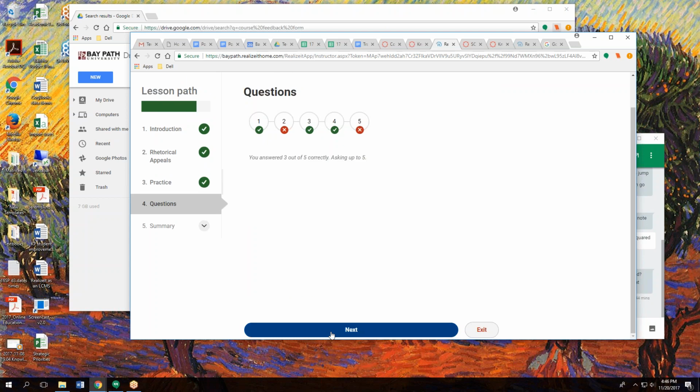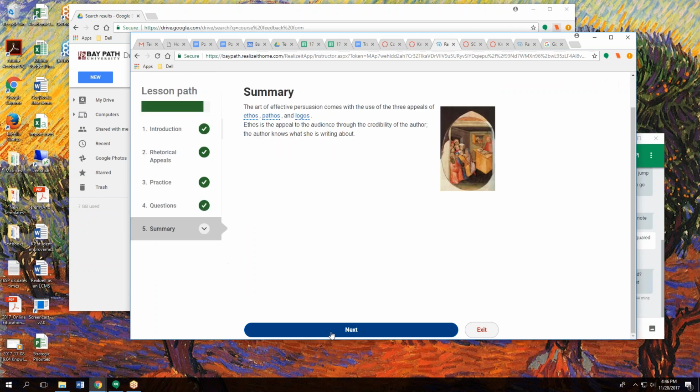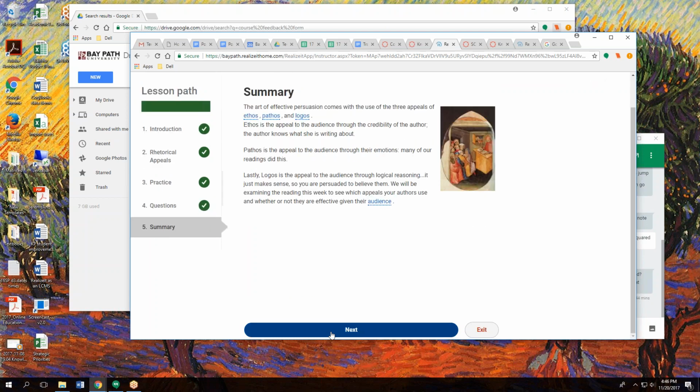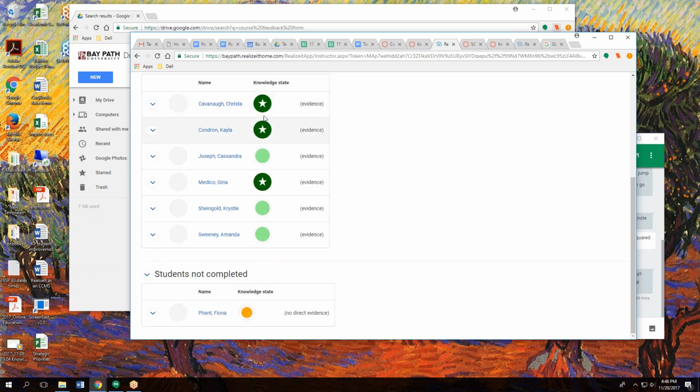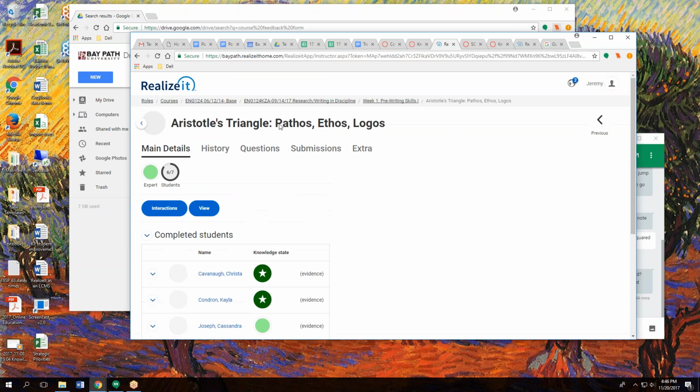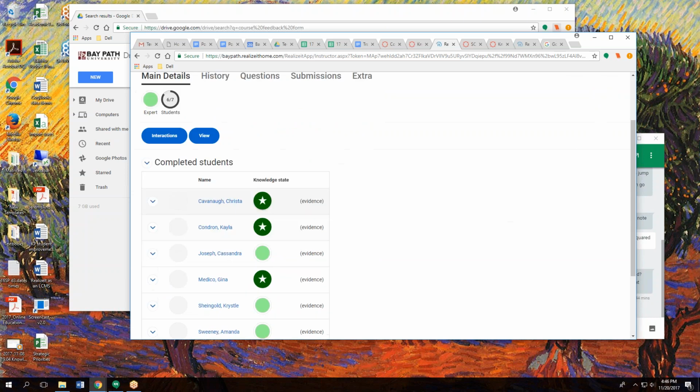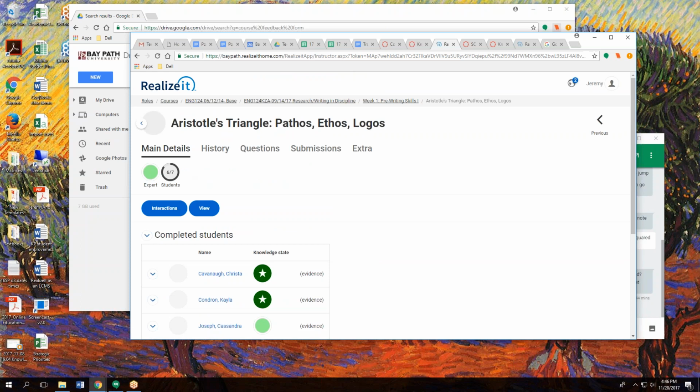And then finally, we get to the summary. So this is the last piece that you'd write. And at the end, the students end up getting a knowledge state, which is how well they really understand that particular concept. So these green circles with stars mean that they're rock stars and they've learned everything really well. So that's the basic idea.